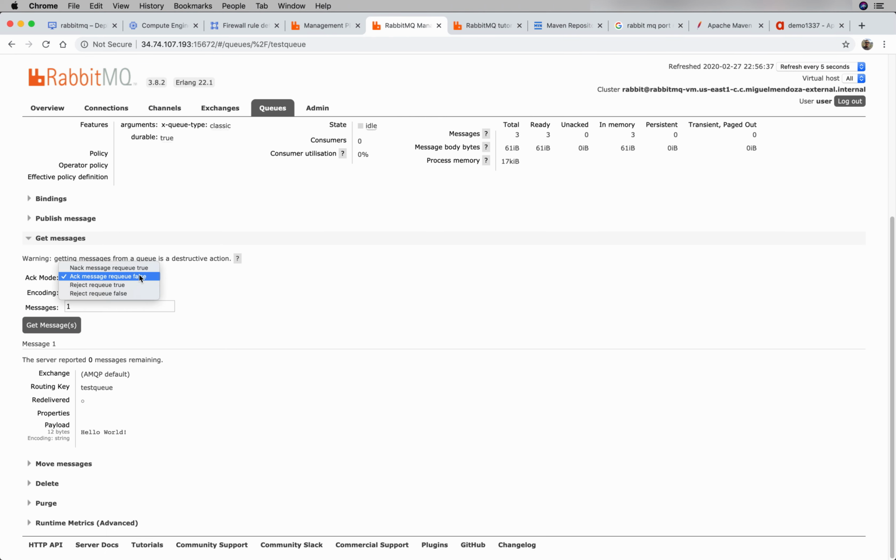So let's get the message. It says hello world. That doesn't sound right. Maybe I call it multiple times. Oh, there we go. Hello from Apigee. So I had done a few calls before this to test it out, so that's probably why there were a few messages in the queue.